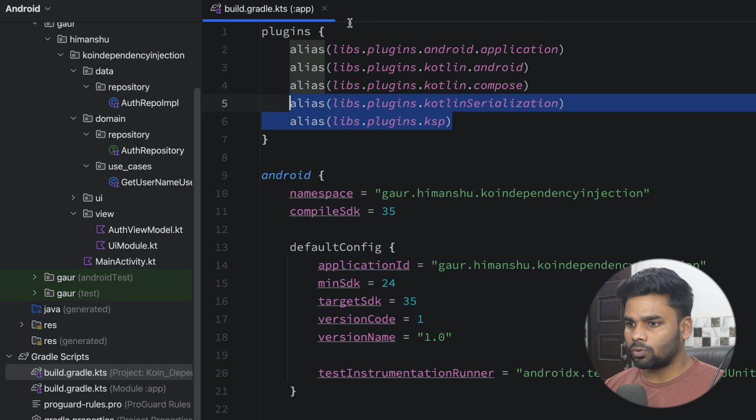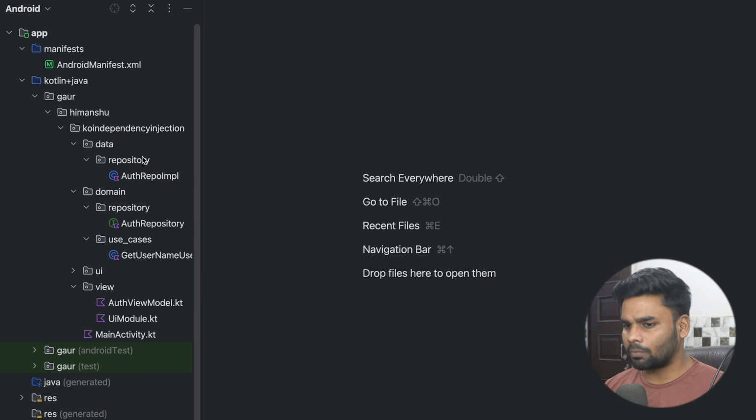Okay, so now it's time to go through the project. This is our project, and this is a clean architecture project. We have data layer, domain layer and our presentation layer, which here we name view. In the data layer we have our auth repository implementation. So overall it's a basic authentication feature.